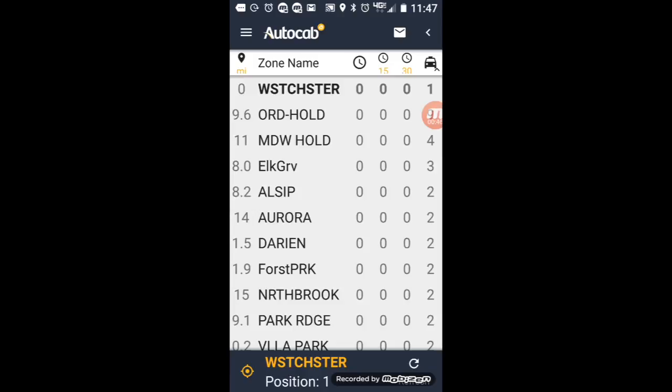Westchester zone, and my position is number 1. I also can see there are no trips coming into this zone in next 30 minutes, 15 minutes, or now.